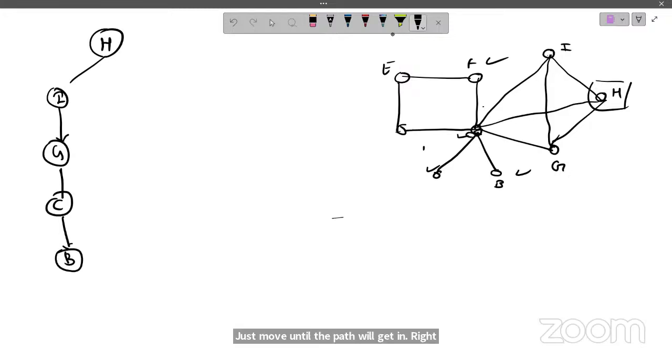Now there is no path from B to any unvisited vertex, right? So it will backtrack. So I'll backtrack till I reach a vertex from which I can get a path to a new vertex. Then you would go to C and then go to D.